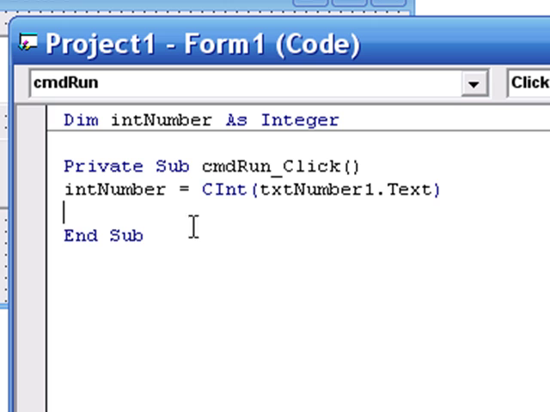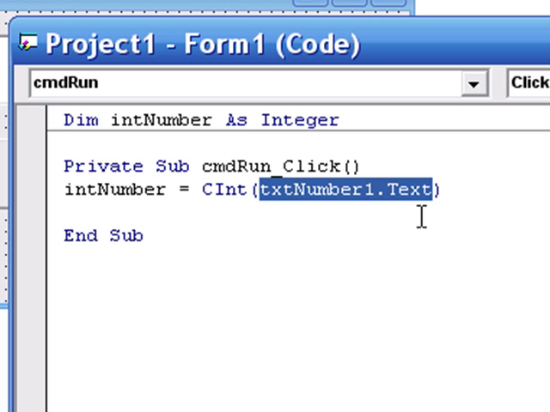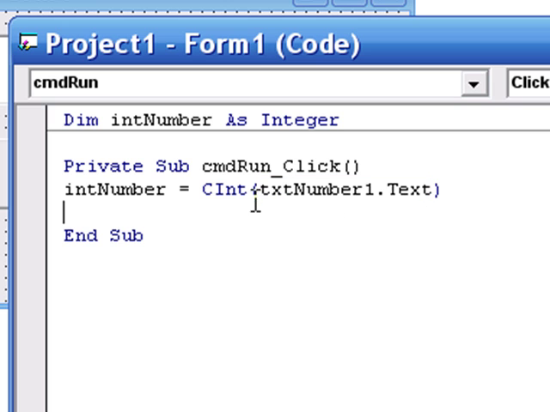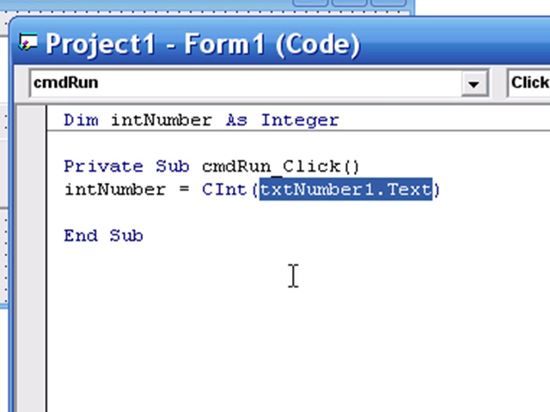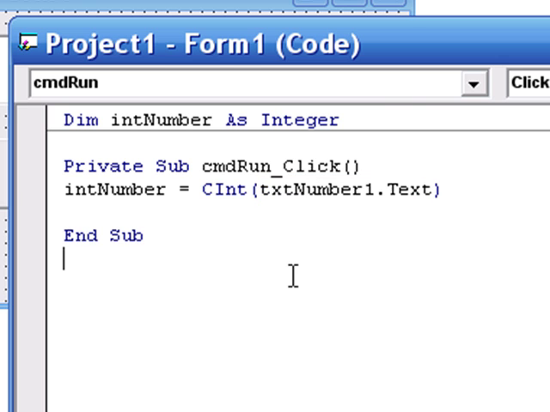So just to go through that again, I am taking whatever's put in the text number 1 text box. So basically text number 1 dot text, that's the property, the text. I'm converting it into an integer and I'm putting it in int number. So I'm saying int number is equal to the converted integer of text number 1 dot text. Hope that makes sense.